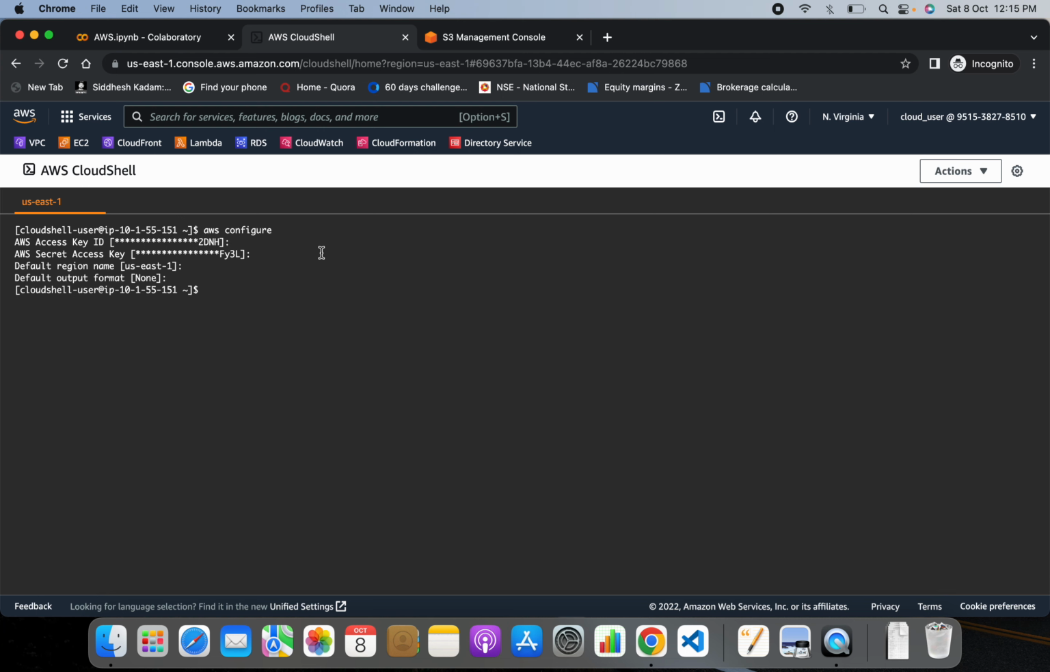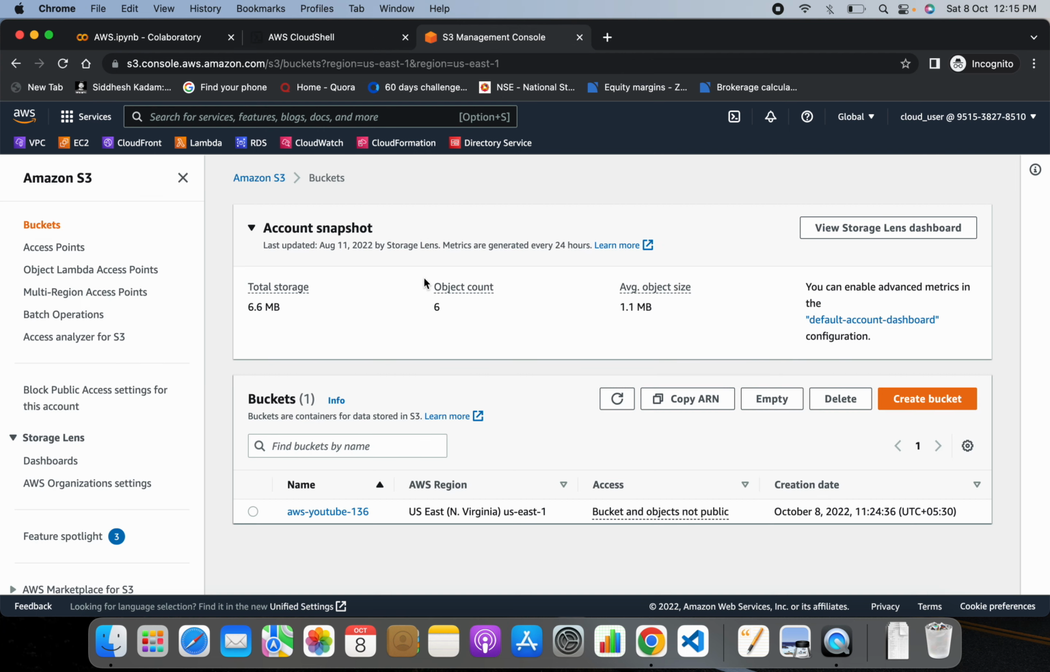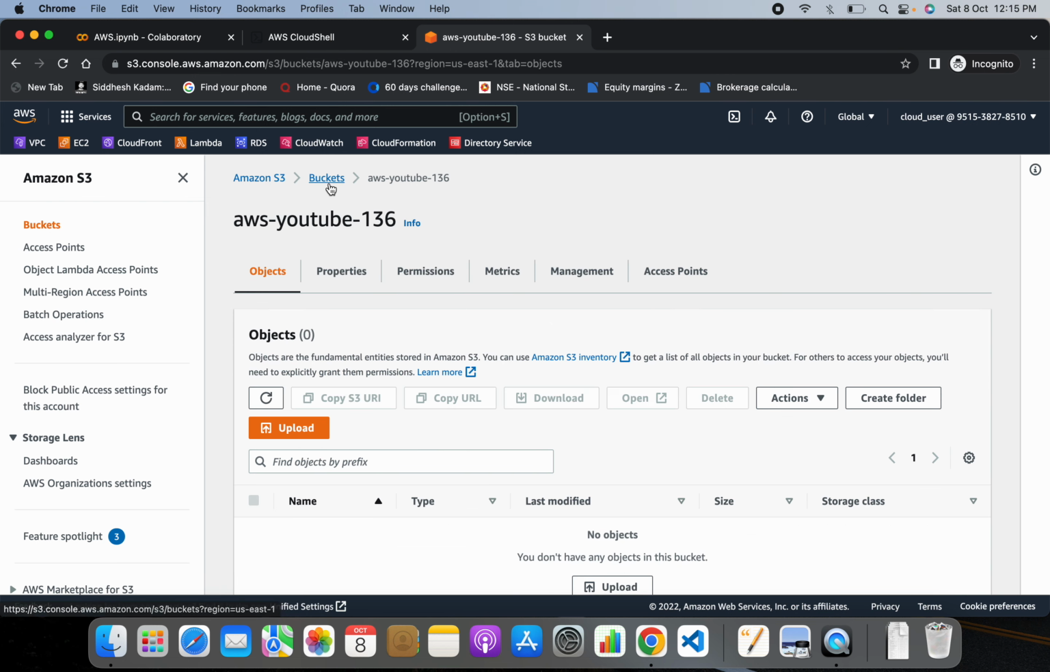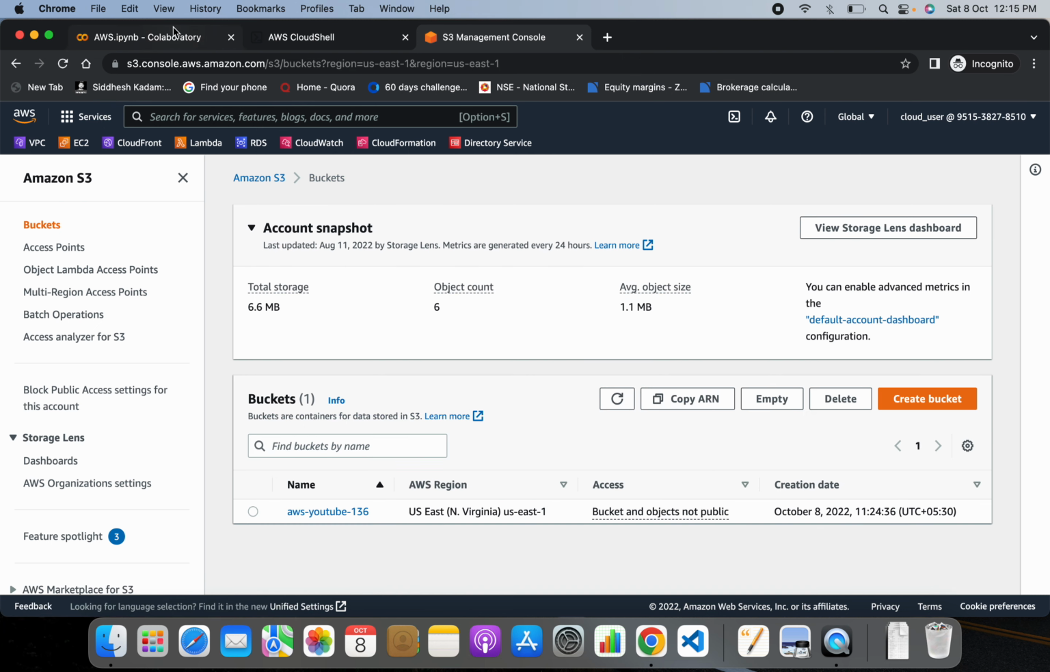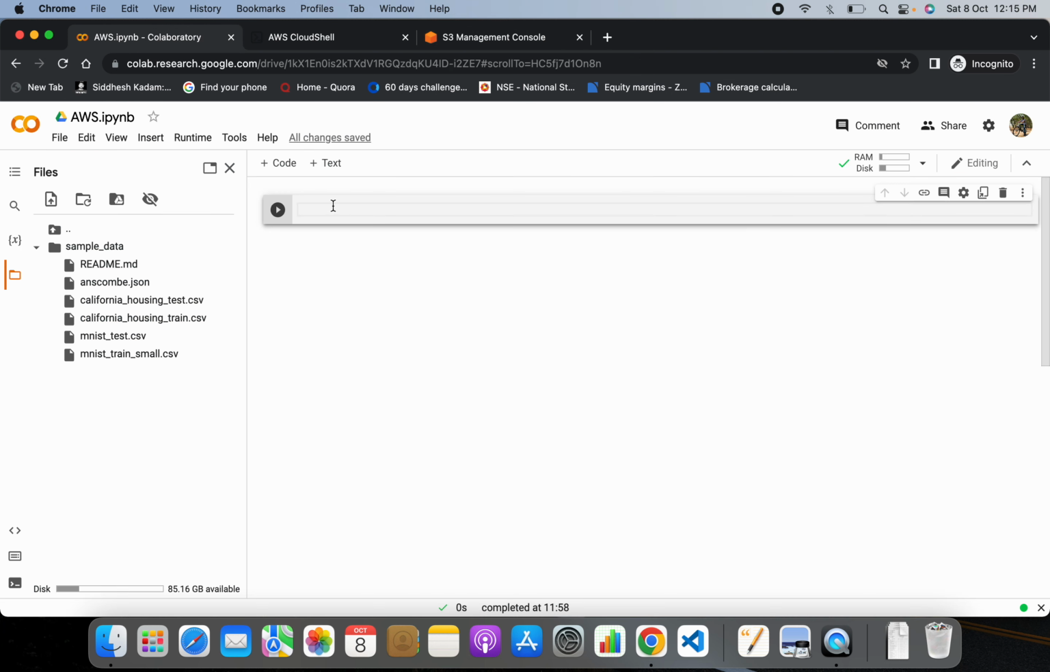Once this step is done, we'll go back to our AWS console, and this is the particular bucket we'll be using in our Python script. We are going to upload the file into this particular bucket. I'll go back and use Google Colab for writing my Python script. If your account doesn't have Boto3, Boto3 is a library we are going to use for interacting with our Amazon AWS S3 services.